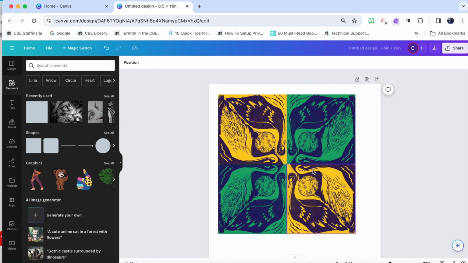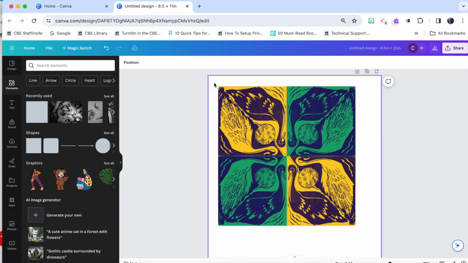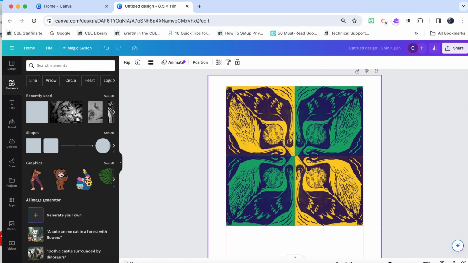All right, so this is what I ended up going with, the heads of the swans all facing the center. And so I'm happy with it. I'm just going to select all of the tiles and sort of move them over to the center.